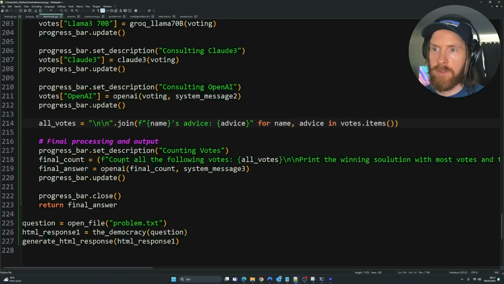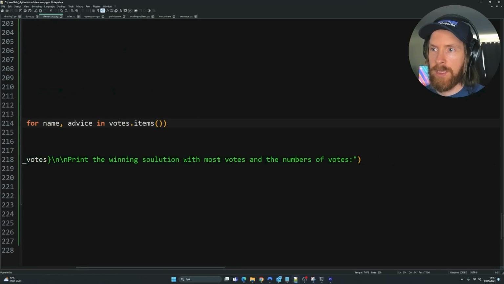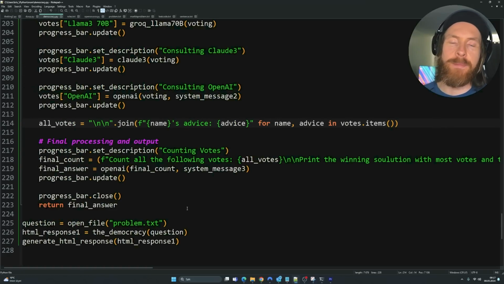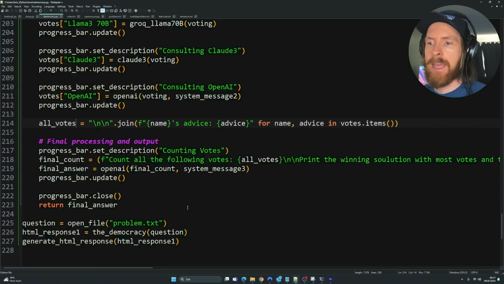Then we're going to run it through this final count: count all the following votes, feeding that in, and print the winning solution with the most votes and the number of votes. And that is the democracy architecture. I had to think a bit about how to set this up, but I think I solved it in the end. And now I think we're just going to do what we did before and go through every single problem we have.